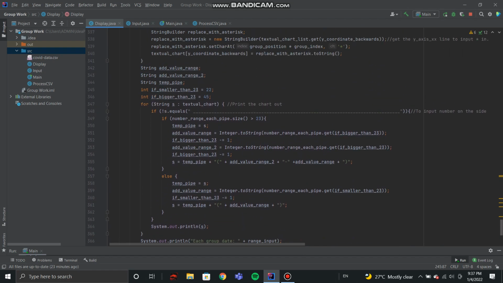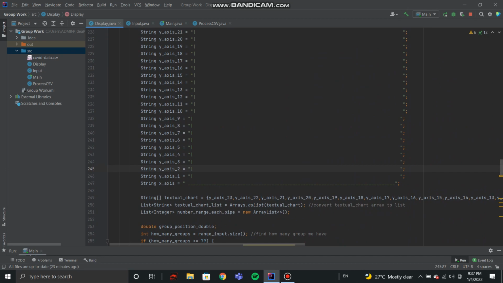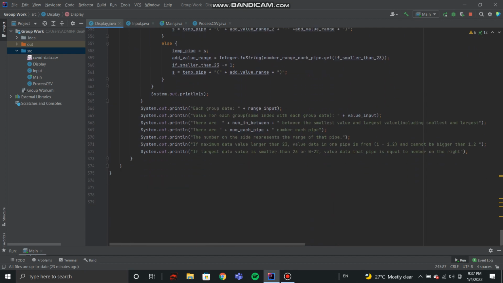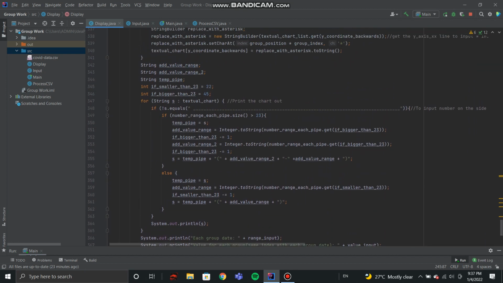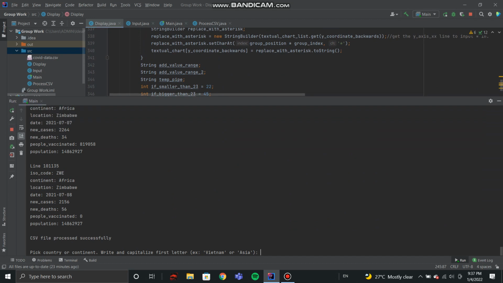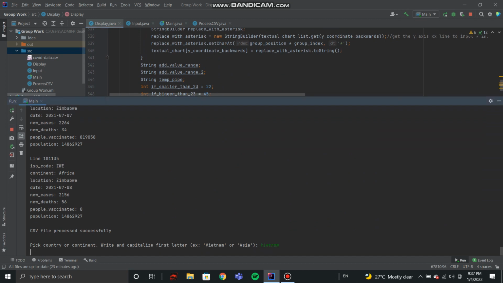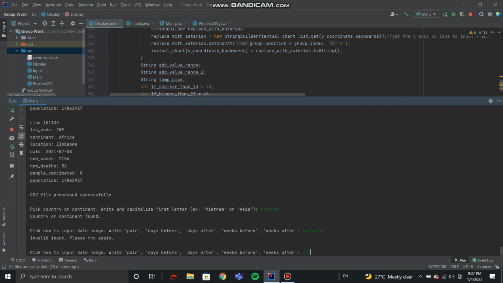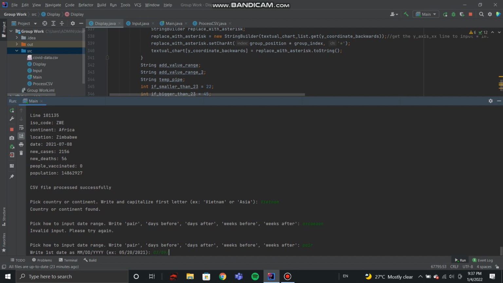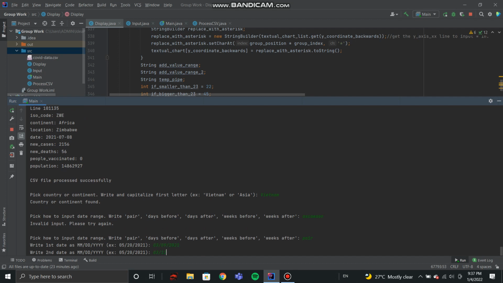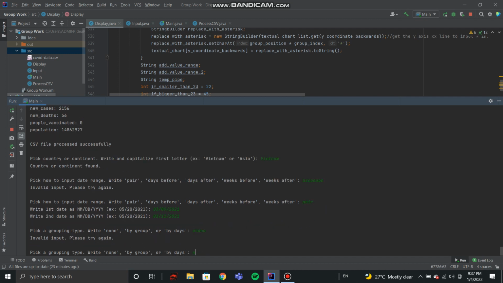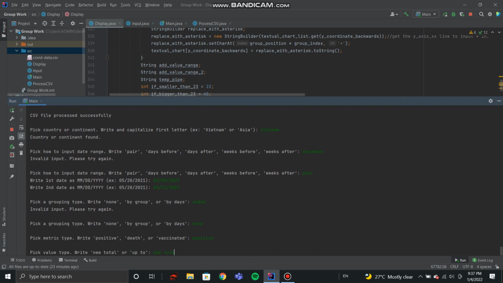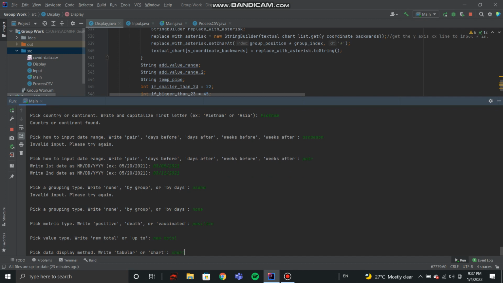And on the right side of the printed strings will be each number that represents the number range for each pipe. You can see in a second here. So now I'm going to run the test case for this. Let's type in Vietnam. I mean, like a random input. It will say invalid input. And pair. And then I type in the date. Wrong input. I type in none. And let's type in positive. No. And I choose the display method chart.